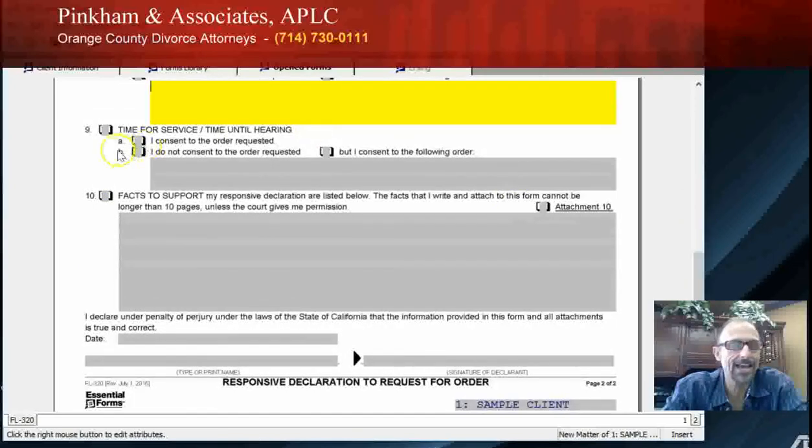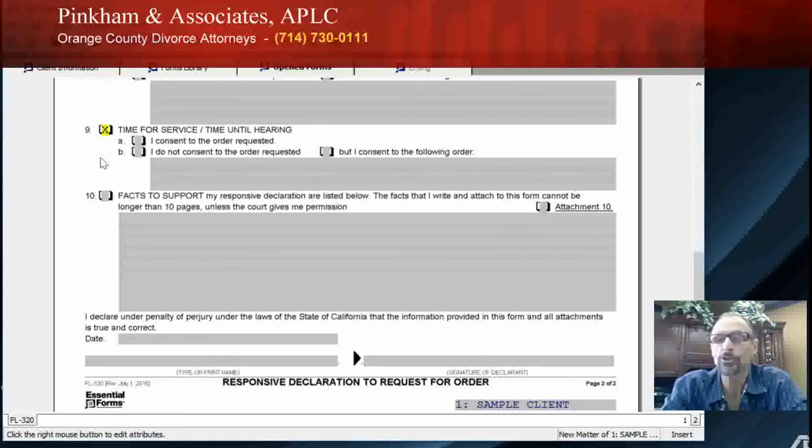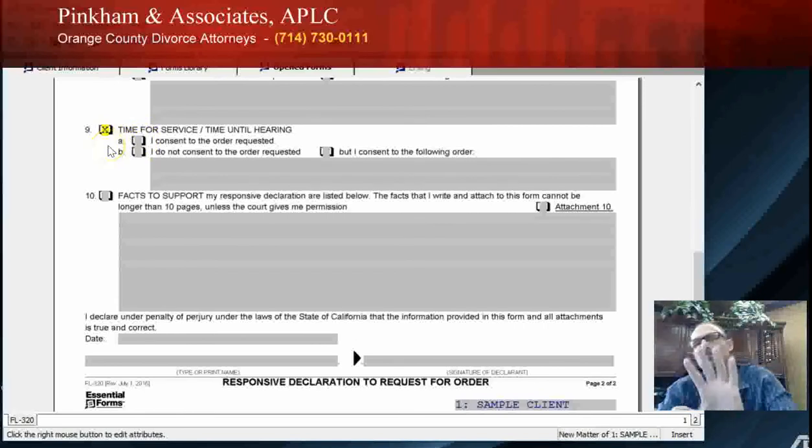All right, time for service. This is a technical request. If there is a very short time before the hearing and you're asking for the court to limit the amount of legal time that you need to serve this form, then you'd mark this box, or excuse me, I beg your pardon. If in their RFO they are requesting a change in the amount of time that they need to serve you, let's say they're asking to serve you within 5 days before the hearing. If you agree to that, then you mark I agree. If you don't agree to that, you mark this one and you say why, just like all the other ones.